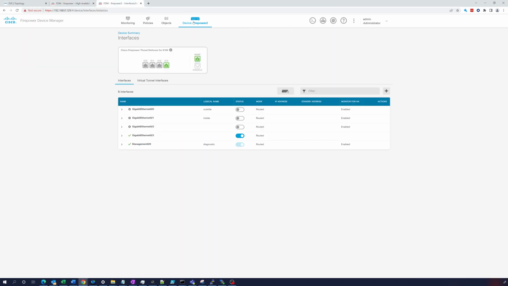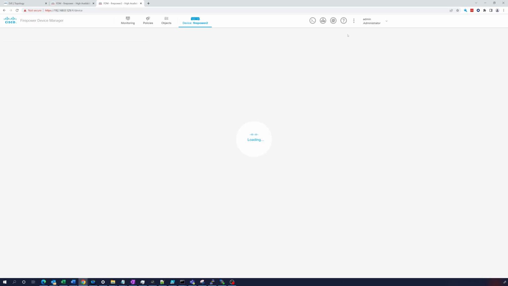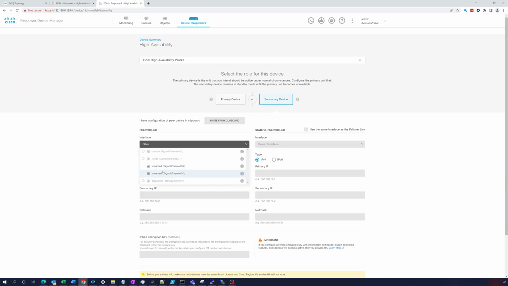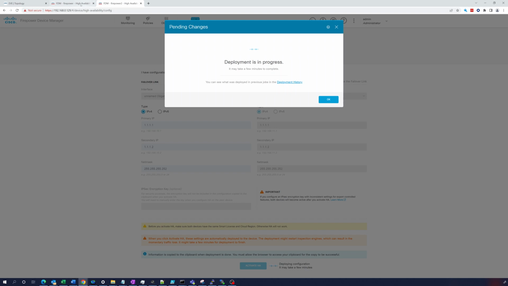Okay, let's go over to the secondary. This will be a secondary device. We're going to pick 0/3. Primary is that. Secondary IP is that. Net mask right there. And pick that. And activate HA. Okay, so at this point, deployment is in progress on both devices. All right, so let's pause and wait for that to complete.